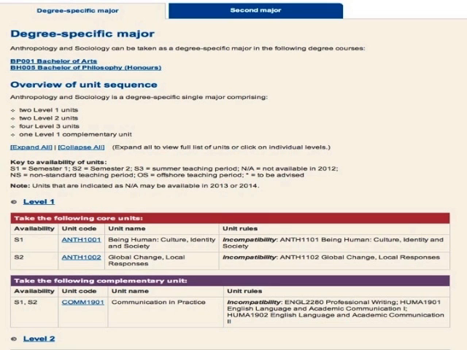You only need to be concerned about level 1 units at this stage. It helps if you click the Expand All tab in the middle of the page. From there, if you want to find out more about a particular unit, then you can click on that link.